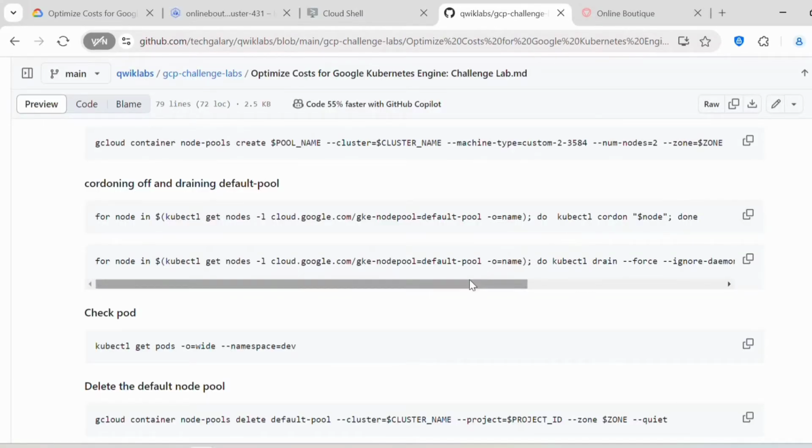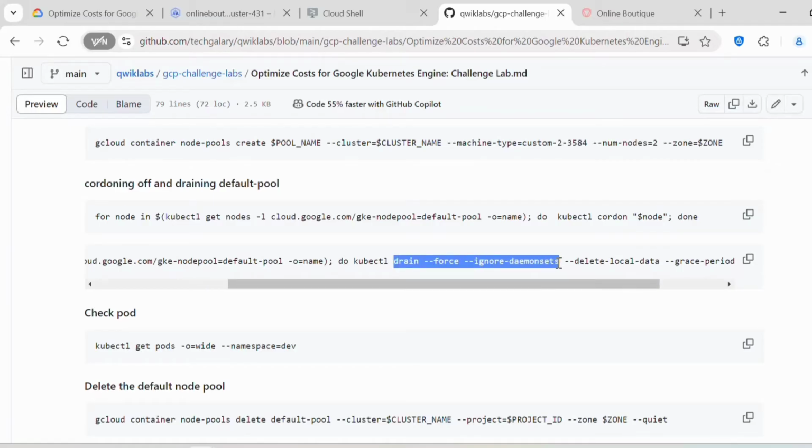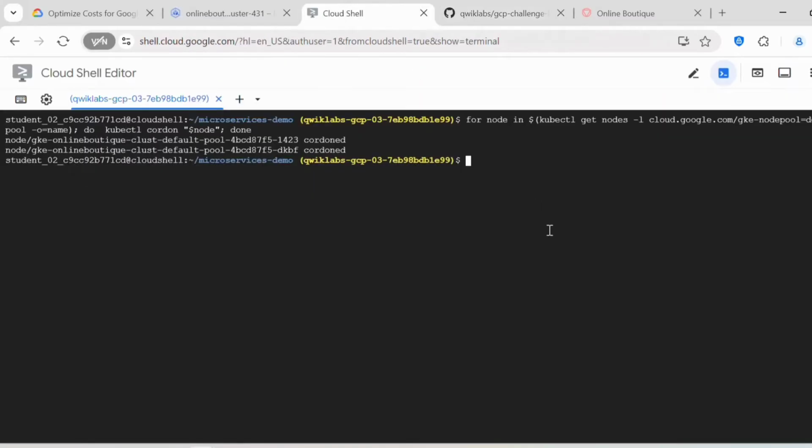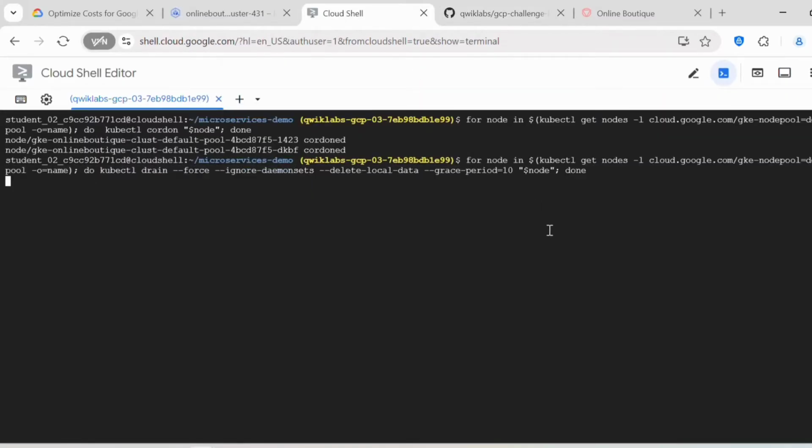So after cordon we will drain this. For this as well we'll be executing this for loop. So it will get all the node pools and it will drain them forcefully. So here we will be executing this command kubectl drain --force --ignore-daemonsets, and it will be draining this default pool. So let's copy this, execute it here.